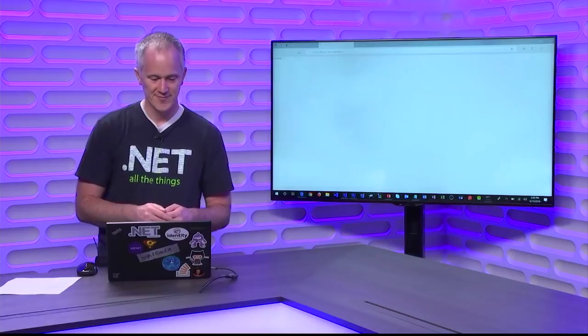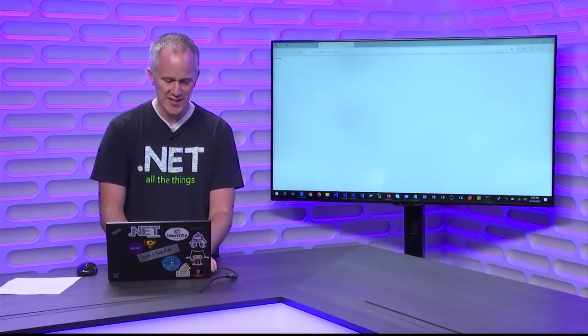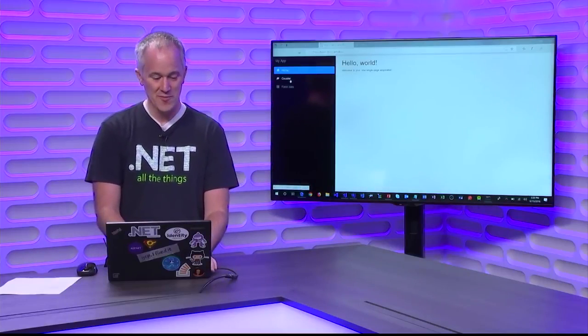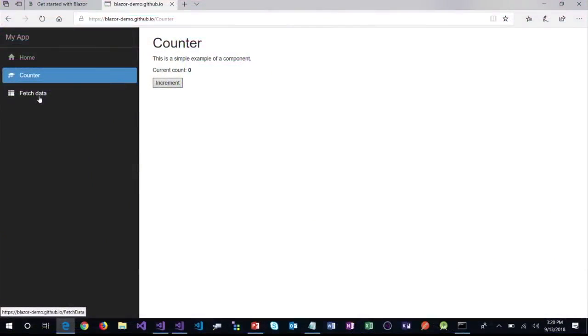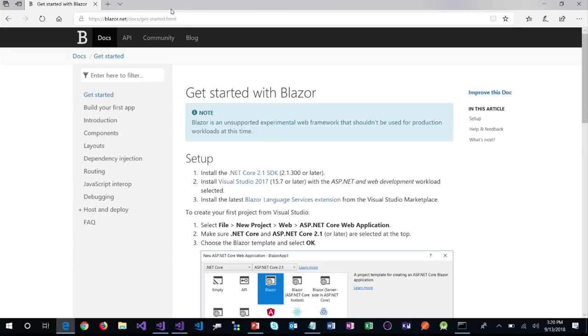blazordemo.github.io. Well, this is a slightly earlier version of Blazor. I think it's still in Bootstrap 3, but this is a Blazor app hosted just as static files on GitHub Pages. So you can host it wherever you want. You don't need to have .NET on the server. But if you do have .NET on the server, we can enable a lot more experiences.